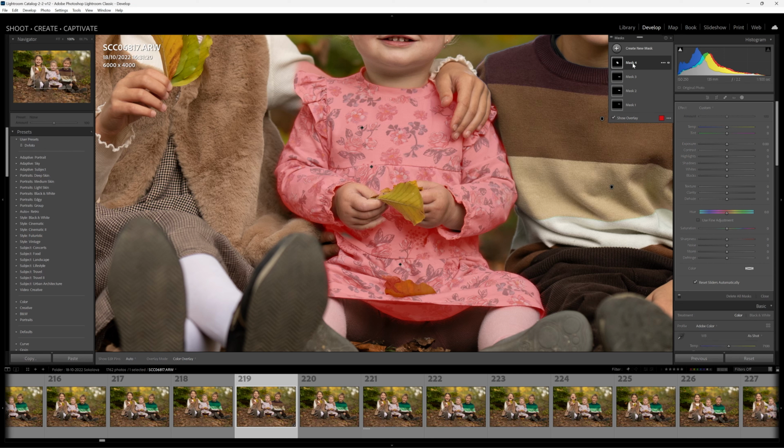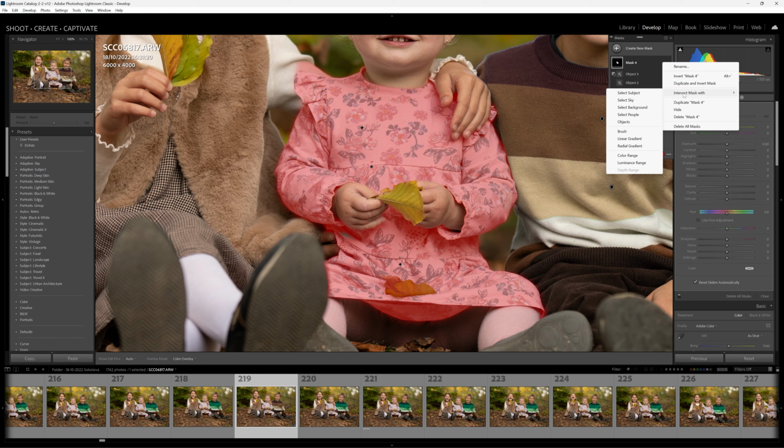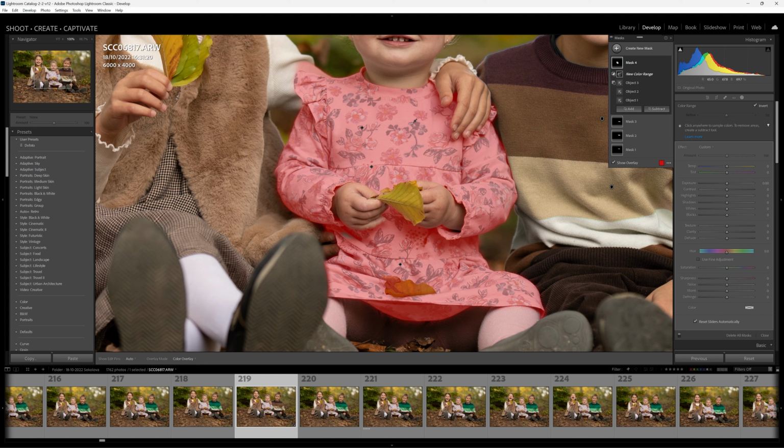And we'll go to this upper layer where it says mask 4, okay? And what we're going to do is click on the three little dots here, and then I'm going to make an intersect mask with a color range. Watch this. I'm going to click on color range here, and I'm going to select these little blue areas of her dress here, okay? Or maybe those areas right there. And what we've done is we've effectively selected the little leaves of her dress here.